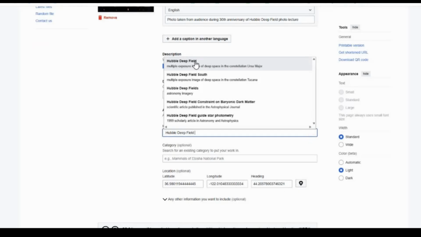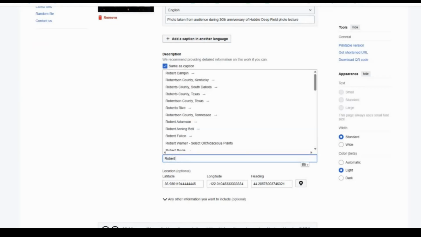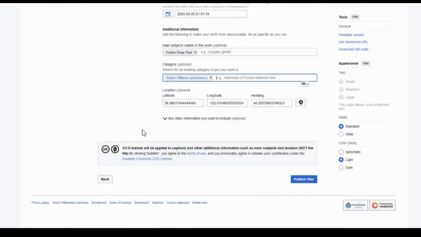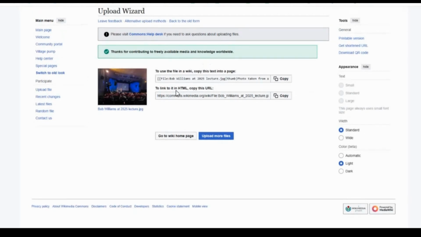Oh, look at that. It started coming up already. A category. I'm going to put this photo in the category of Robert Williams. See how it comes up astronomer, and I'll show you this in just a second. Publish files, and it takes a second or two. Thanks for contributing freely available media and knowledge worldwide. So I'm done. See how it's changed over here, the line?